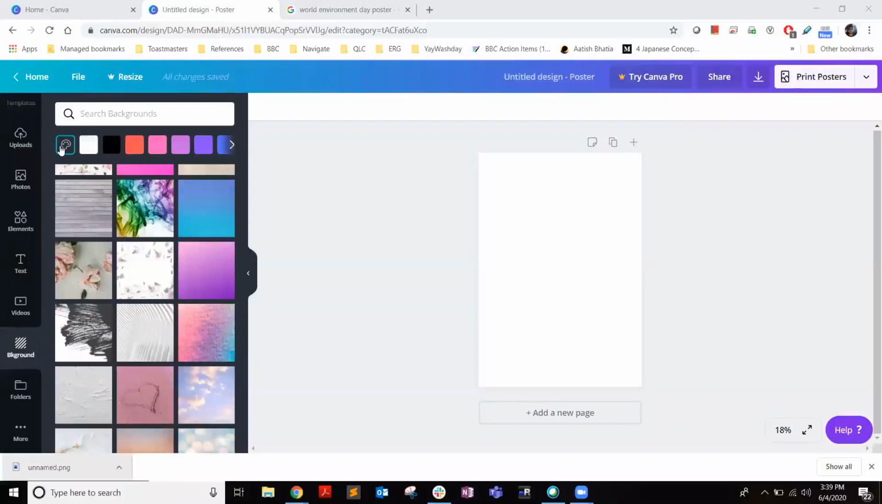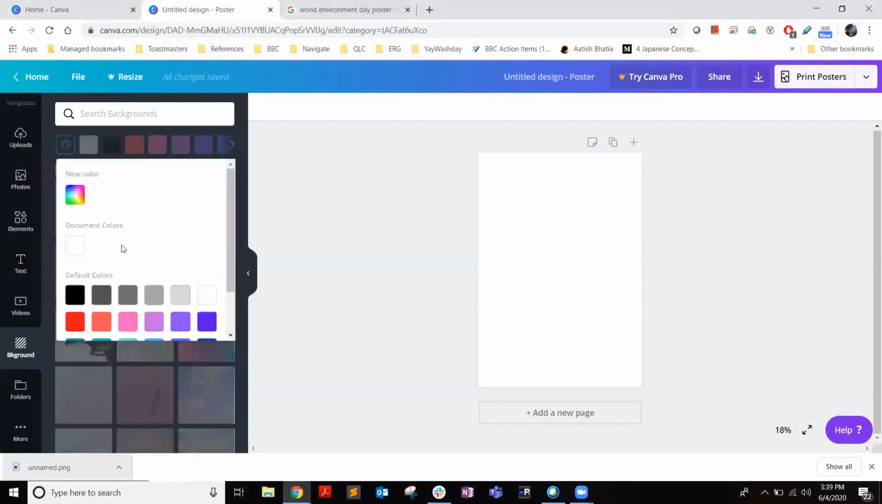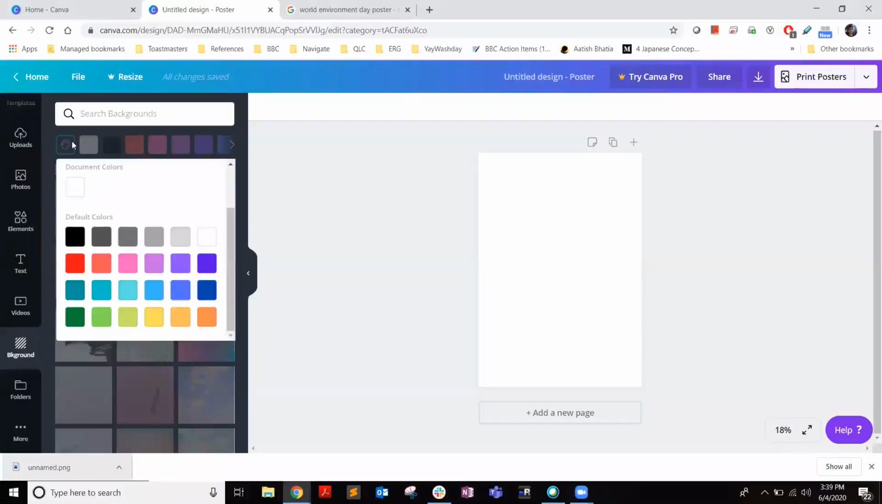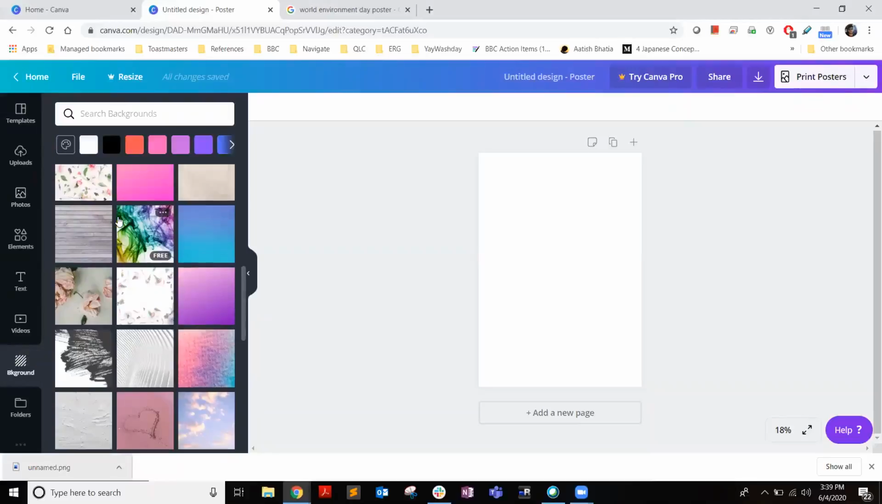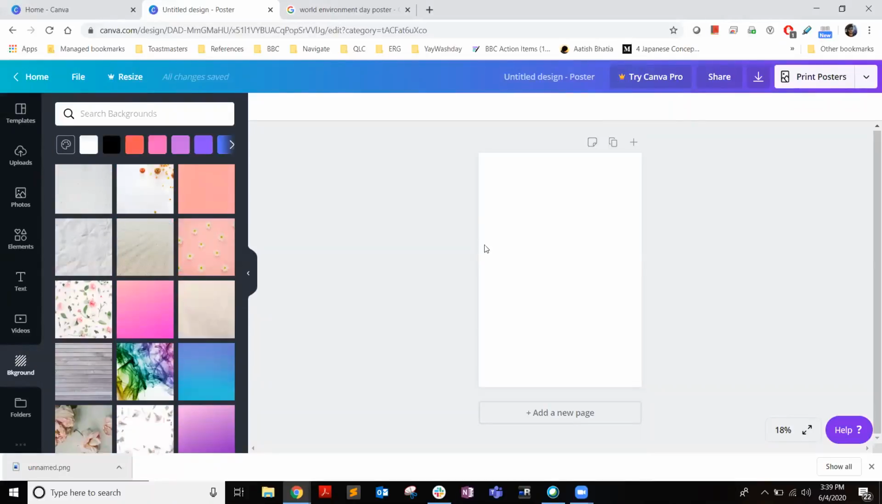We can also set custom colors from here. We'll come to each one of it in depth in a while. I'm just giving you an overview. Yes, so these are the main things which Canva provides. Now for our poster, right now we're getting a white canvas, plain white canvas.